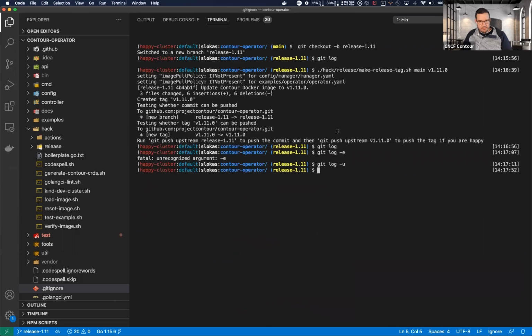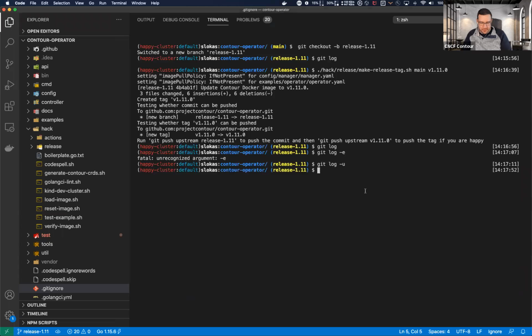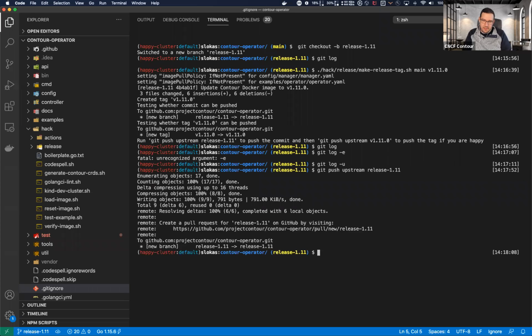Ship it. Let's do it. That's it, right? And then I'll just push this all in one step, and then we'll push the branch, or we'll push the tag. So git push upstream release-1.11. And we can push the tag. Just push 1.11.0. Push upstream.